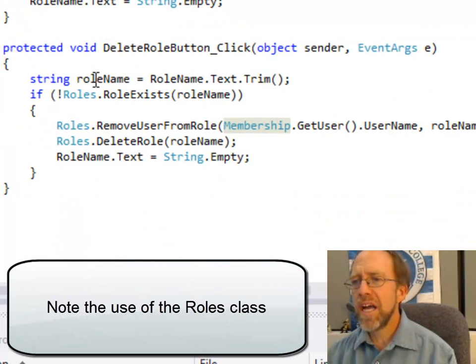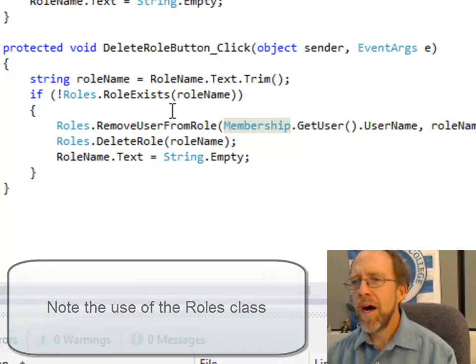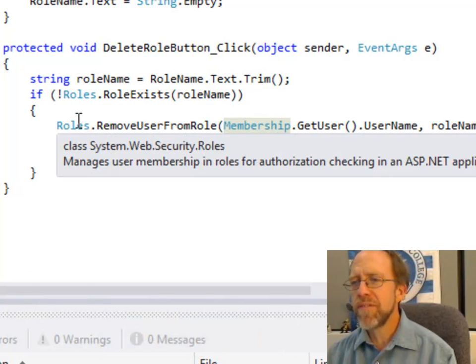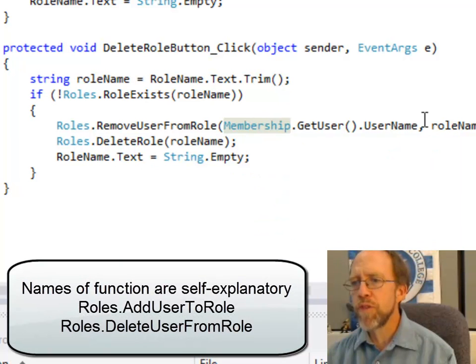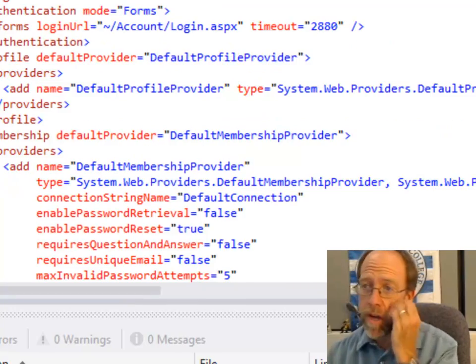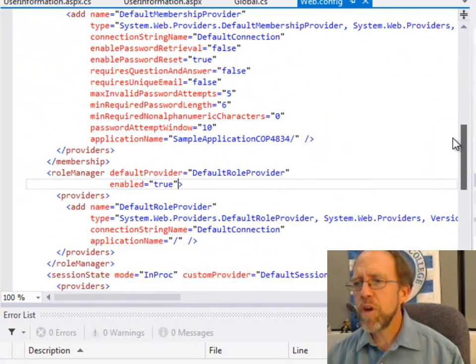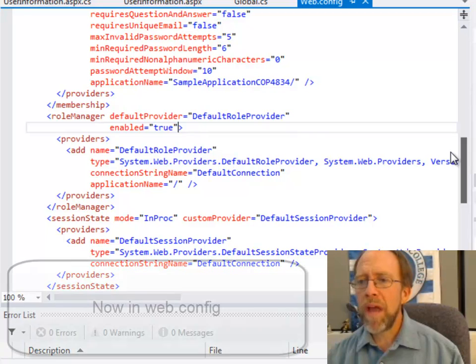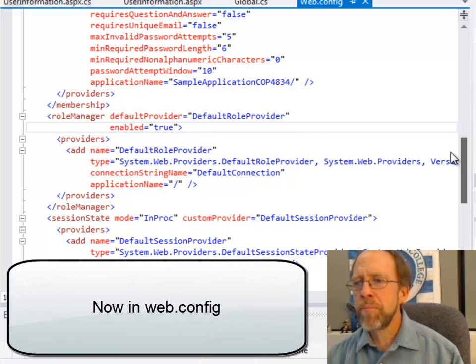In this case, I get the role name, then I check to see if it exists, and if it does exist, I remove the user from the role, I delete the role, and then I set the text box to be empty. Now, before you can do this, there are a few things that you do need. There's one thing you definitely need to do. I have to go to the web.config file here, and I'm going to have to go over to my role management, which is in the web.config.